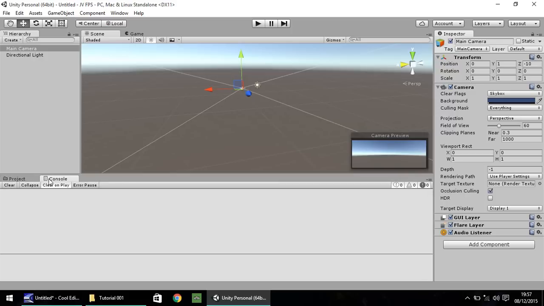Next to it, we have the console. Now the console is basically just a quick little area which tells you if there is an error, for example, in a script we've written. So if we've missed off, say, a semicolon, or misspelled something, or not done the capitalization correctly in a script, it will tell us here, it will give some indication on where we need to go.